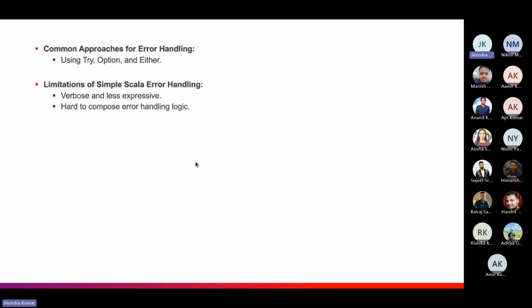And one more critical thing that is not very easy to do in simple Scala is error accumulation. If we have multiple errors and we want to populate those errors by accumulating them, then it is very hard to do in simple Scala. So that is what I'm going to do today. Let me show you in the code.